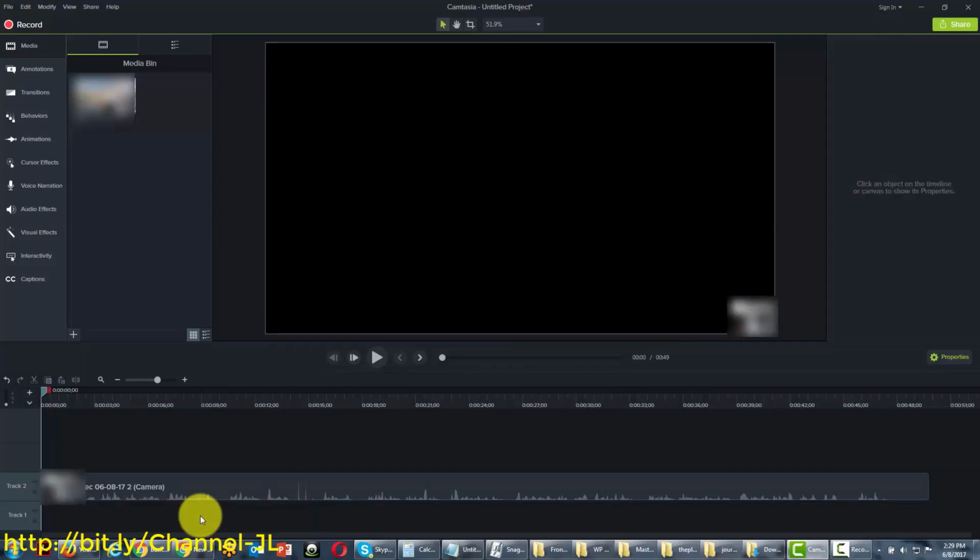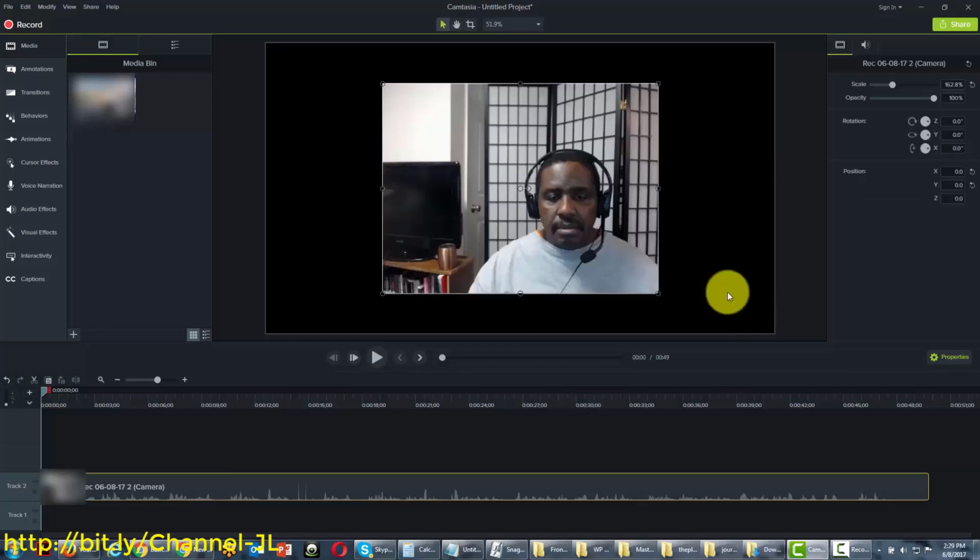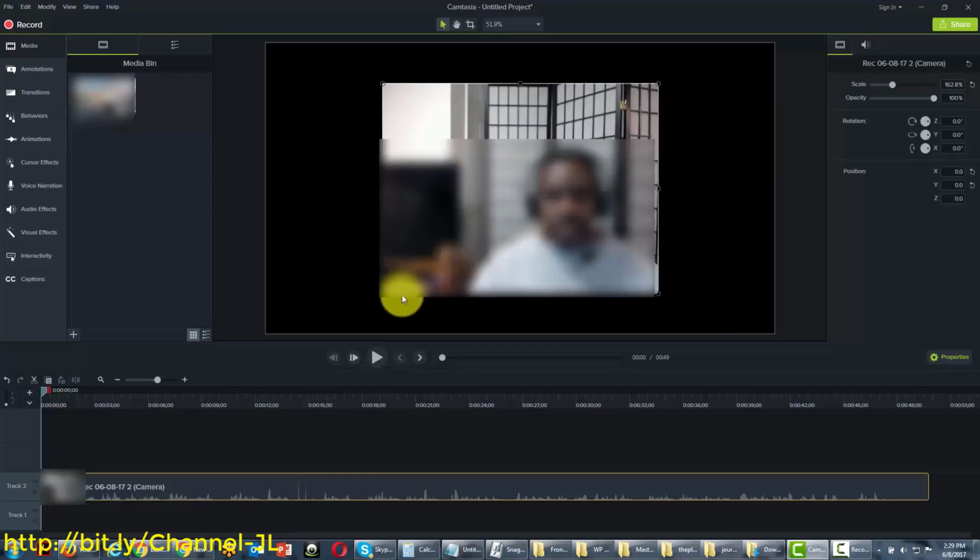So now all we really have is the black background. Now what we can do is bring this image into the center of the canvas and then expand it so that it can be seen. Okay, so now we have our video. Remember, we can control the size and scale of the video in the properties area here on the right hand side, but we have captured the video where it is.